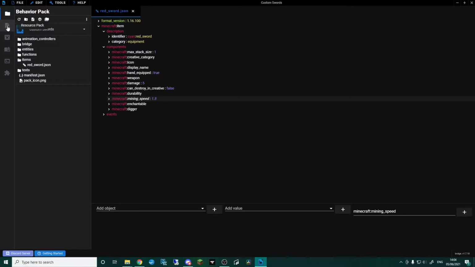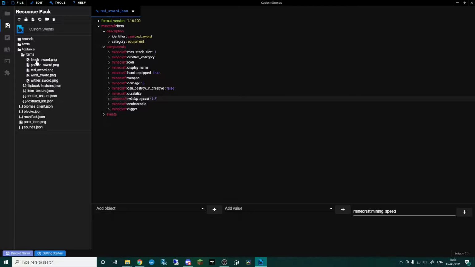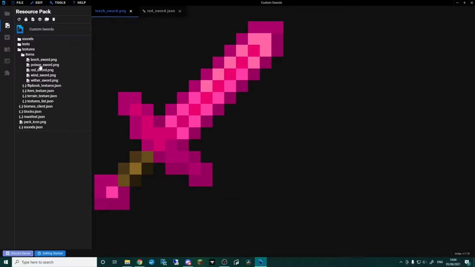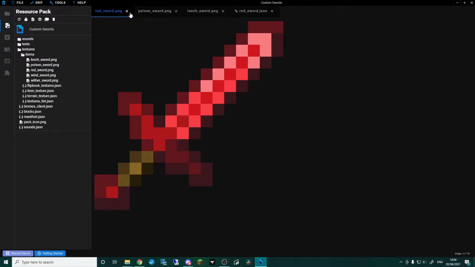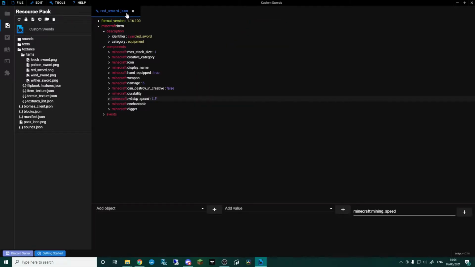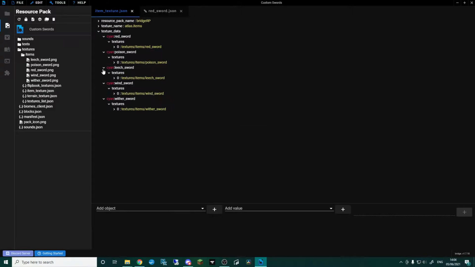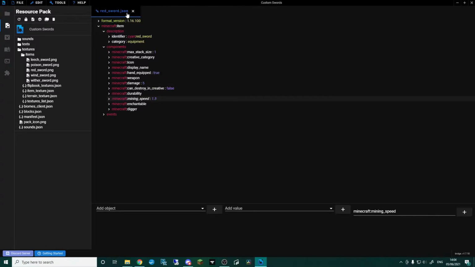Now, if I go over to my resource pack and into my textures folder and then items, you can see here that I've already added all of these different swords, or at least the textures. I've added all of those textures into the texture folder, just like when we were doing the items. No difference to that. We go into item texture and you can see here that I've got all of my extra swords. So in terms of getting the textures in and assigning the textures, that is done.